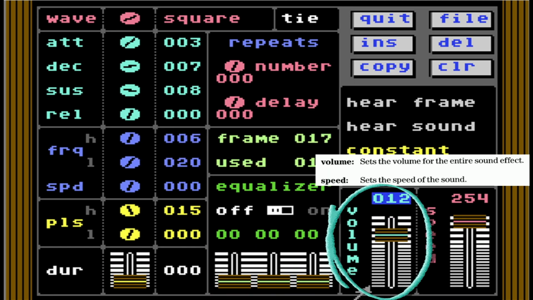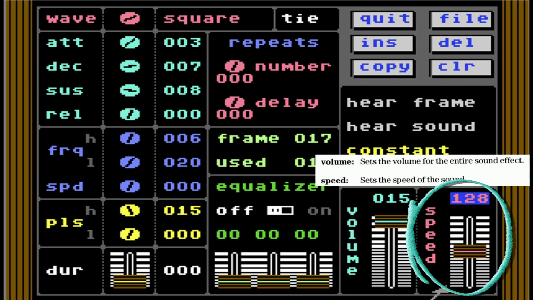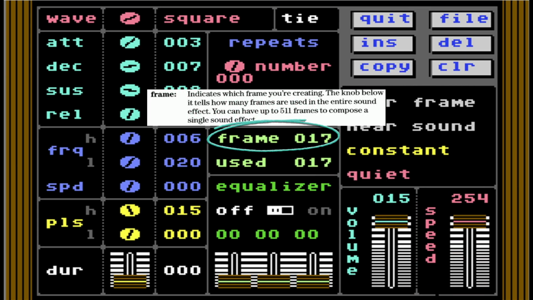Volume sets the volume for the entire sound effect. Speed sets the speed of the sound. Frame indicates which frame you're creating. The knob below it tells how many frames are used in the entire sound effect. You can have up to 511 frames to compose a single sound effect.